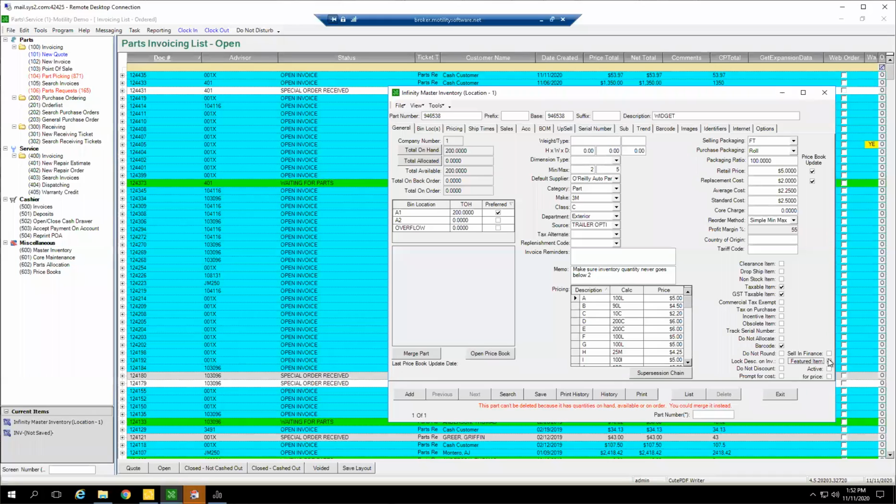Featured item. Again, this is just like our incentive or our clearance. Not functionally doing anything other than allowing us a toggle for filtering purposes, or if we pushed our parts inventory to the website, we could use this to make sure this part image and parts record shows up on the front page or something like that. Do not discount. If an employee attempts to discount this part either through the ticket or from a line item on the ticket, it won't let them.